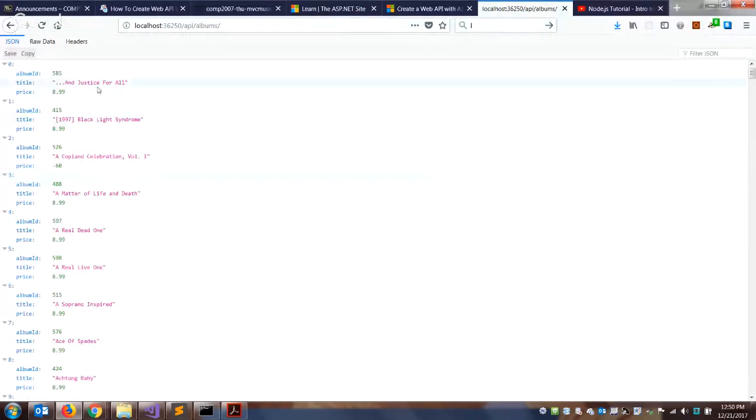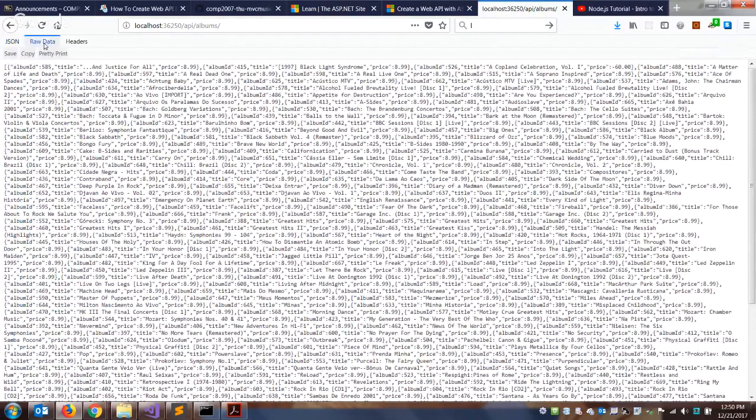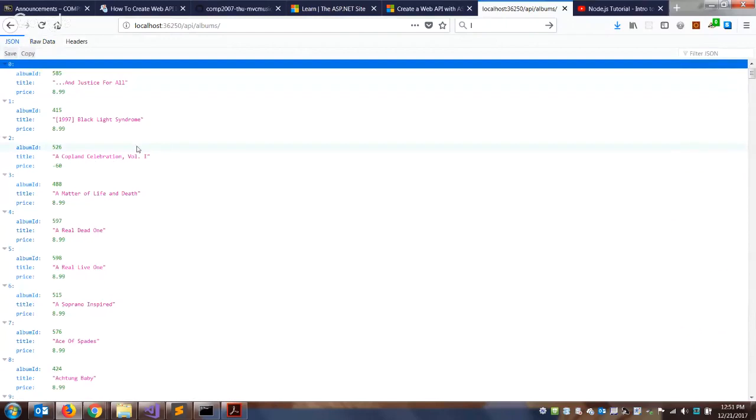So there's our music store, sorted alphabetically by title. Again, if you don't have that little plugin, the data looks like this. So you can see why we installed that little REST client add-on in Firefox or Chrome. So rather than this, we get formatted JSON.